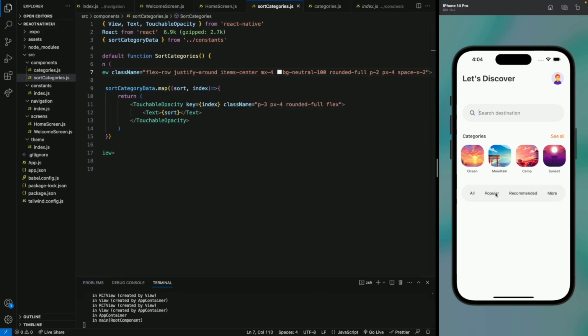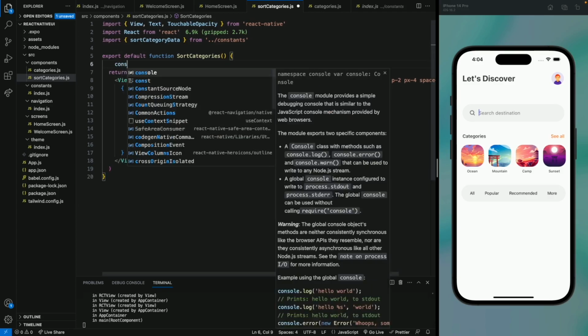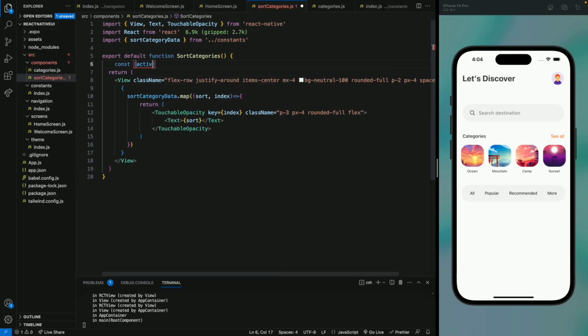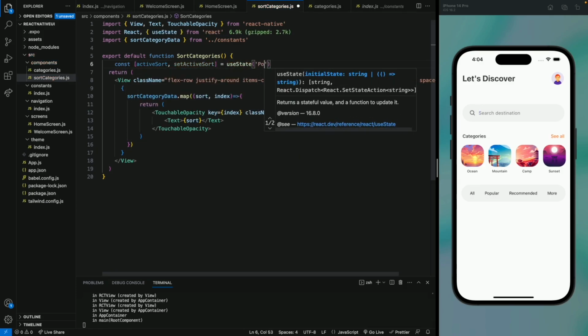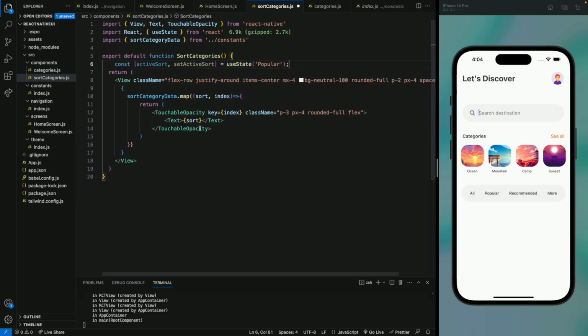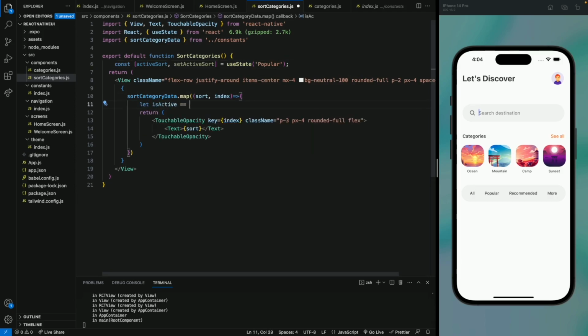Now these are clickable buttons. Now we need to have an active button as well. So let's add a state for the active sort and set active sort function. And by default, this is going to have a value for the popular sort category. Now using this state, we can show the active sort category differently. So let's add a value to check if the current category is active. Let's add a condition where sort equals active category.